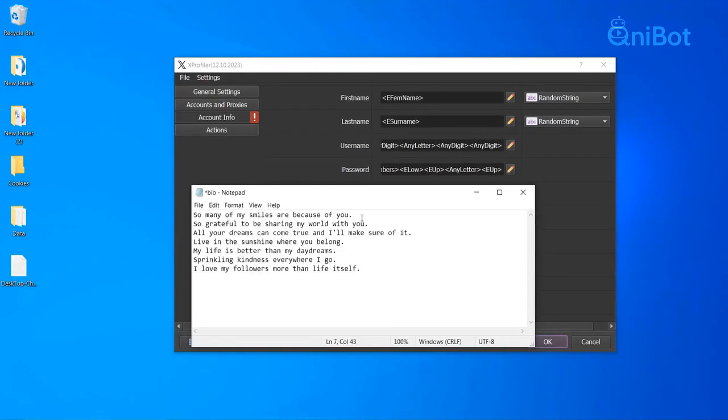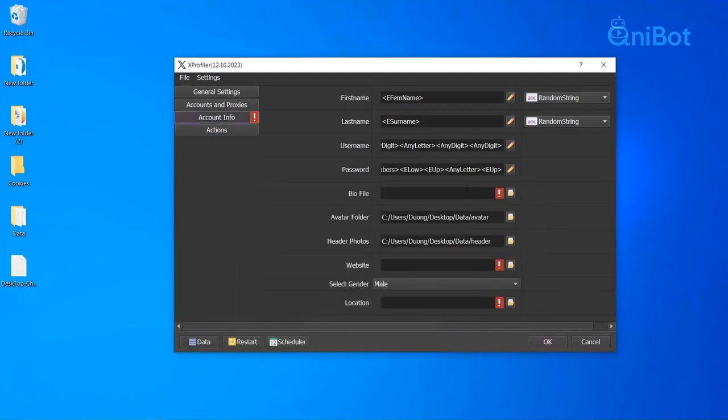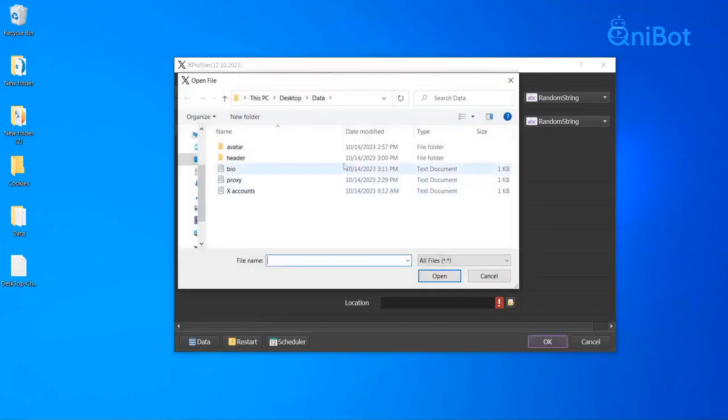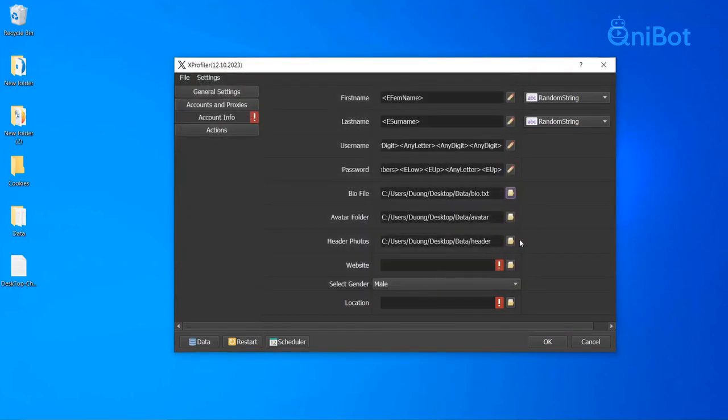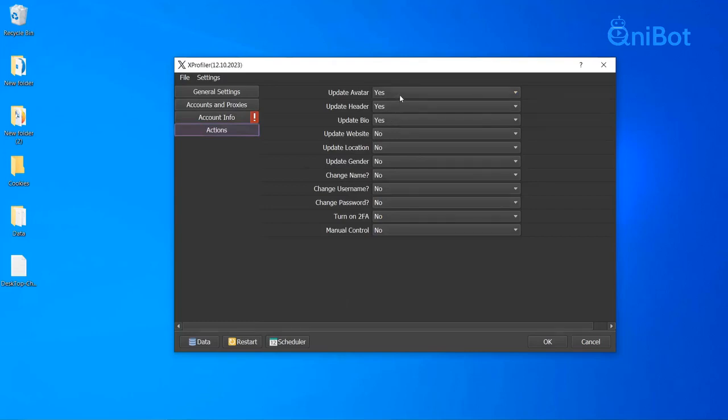Remember to put each bio on one line. Then you click here to save. At Bio File section, you click on this icon, select the created text file of bio. Then finally, now we will run 3 functions here at the same time. Click OK.